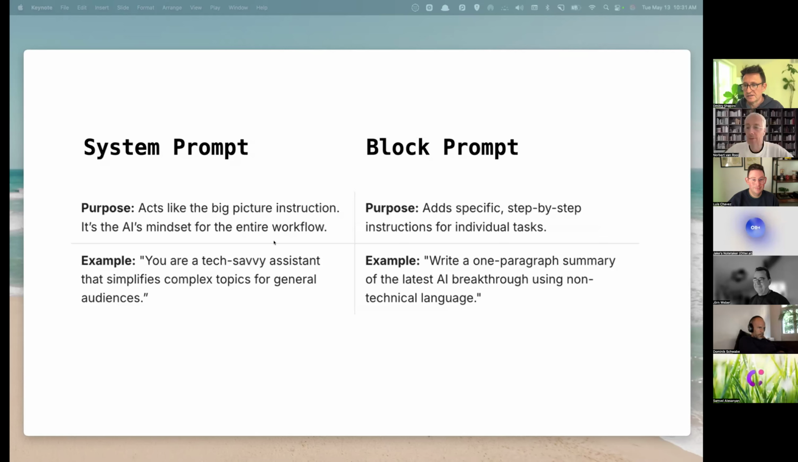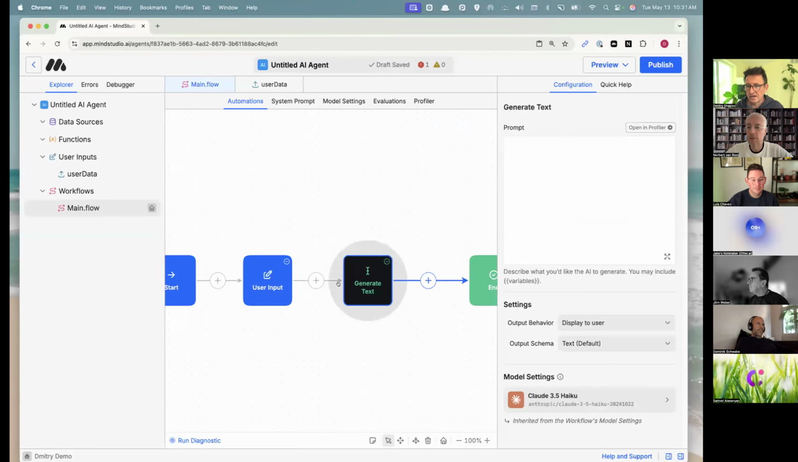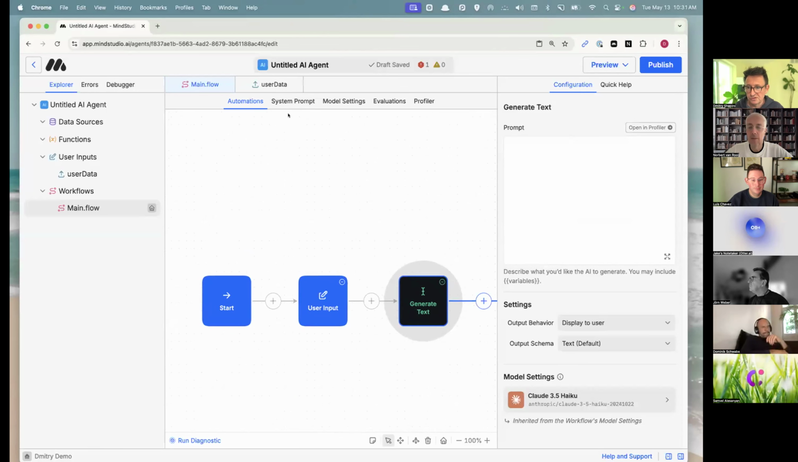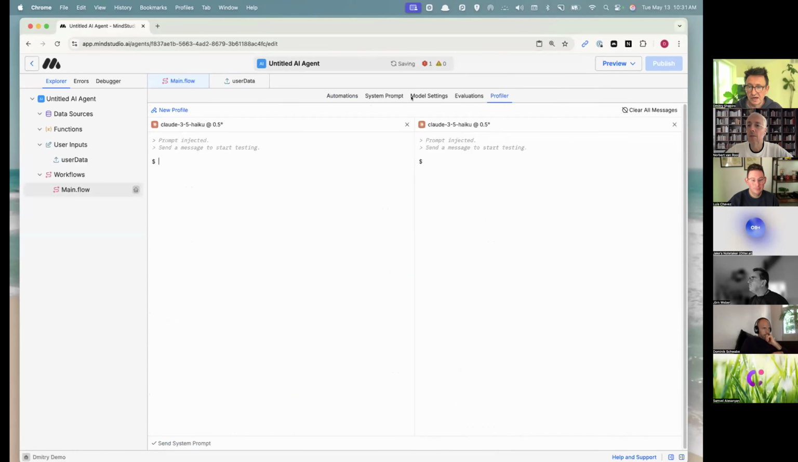Okay, so if we go back to here, you remember I was showing you that mostly we've been in this automations tab, but there was another tab here, for example, called Profiler that I showed.